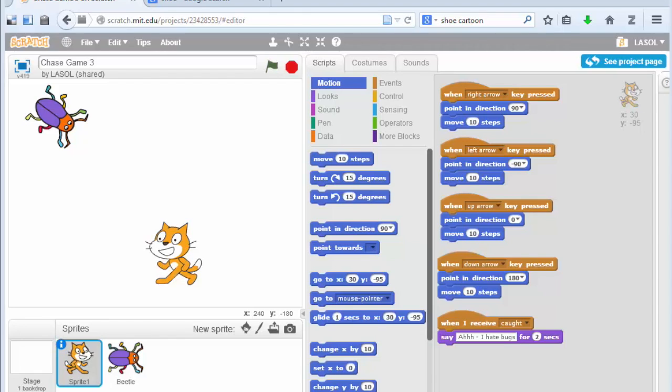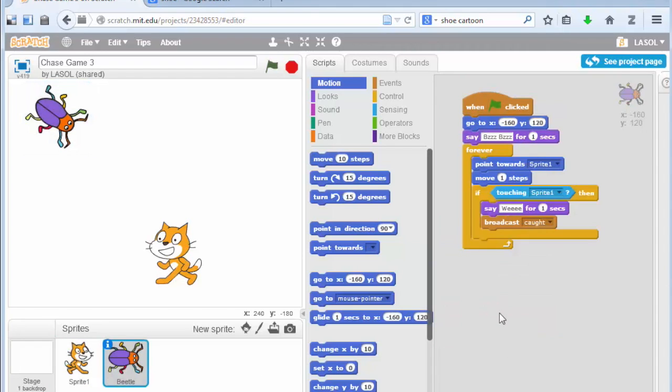Okay, here's our basic chase game script. As you can see, we've got the cat here and his arrow key scripts, and he receives a message when he gets caught. With the beetle here, we have a very simple script where they're going to do a forever loop and chase the cat.